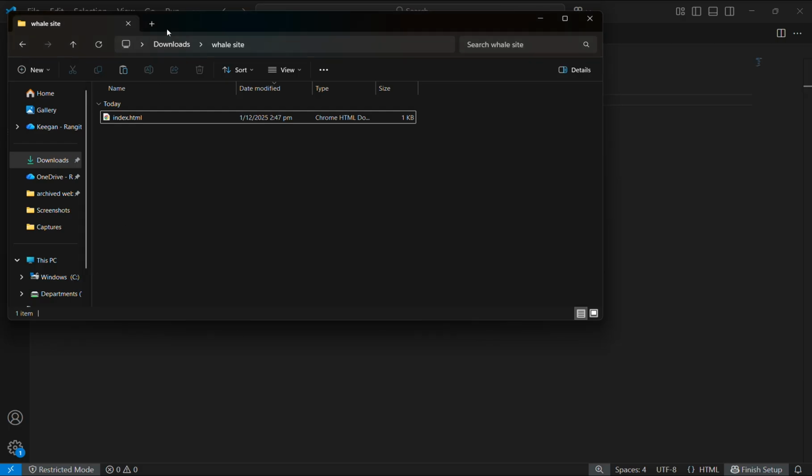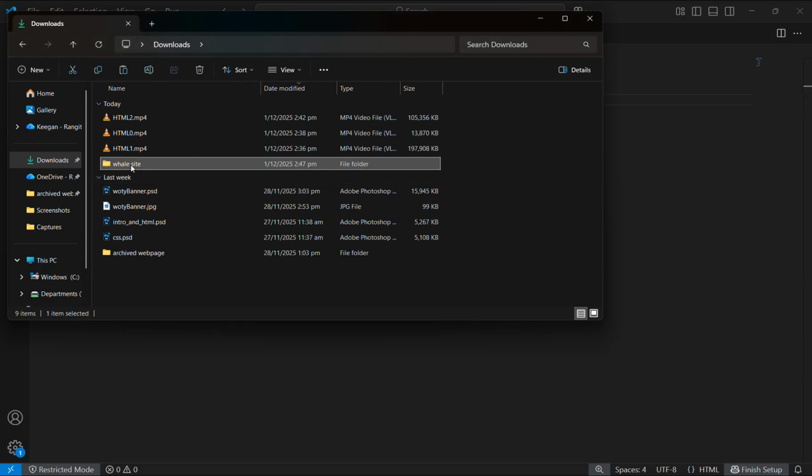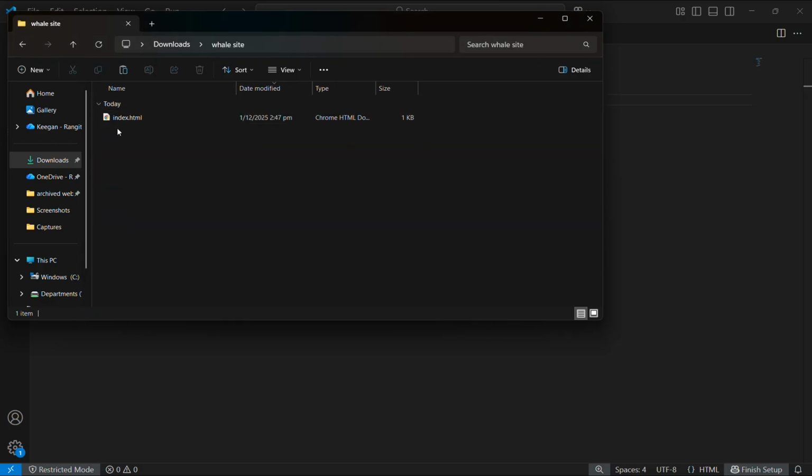If I go now to my whale site folder, you can see I actually have it. Index.html is here. My default browser is Google Chrome, so you can see there is a Google Chrome icon there. If I double click this to open it, I can open my website. Now, my website isn't terribly interesting at the moment. It's completely blank. There's no information anywhere, and it's called index.html at the top.